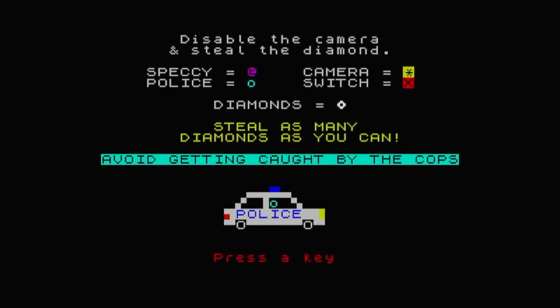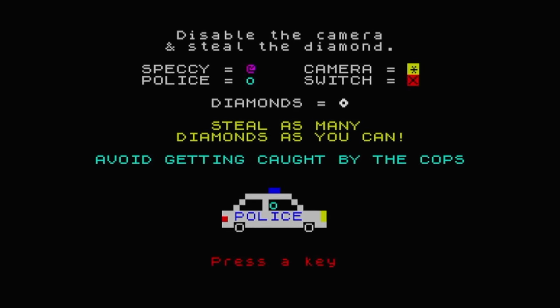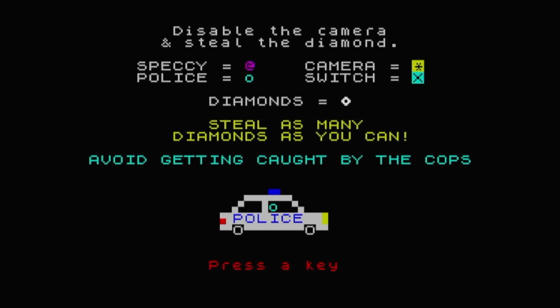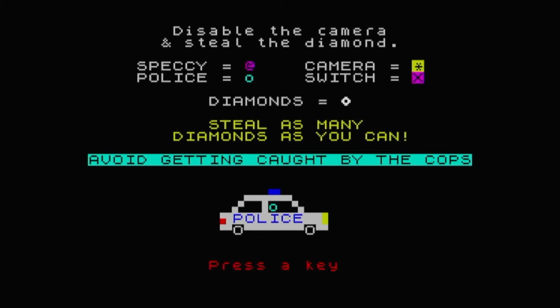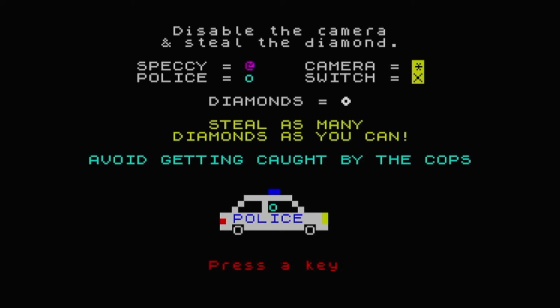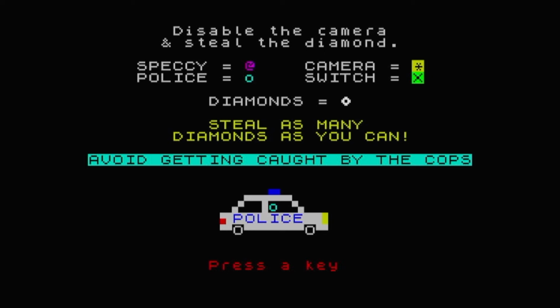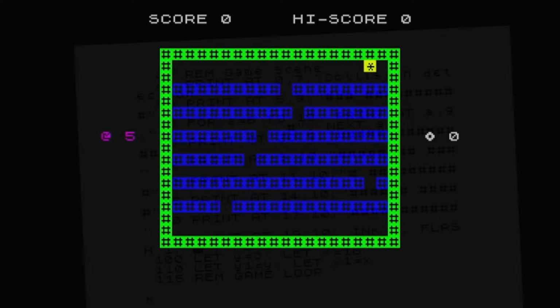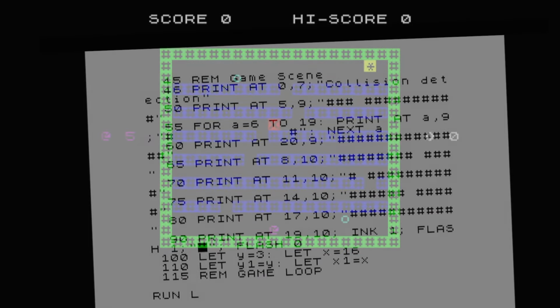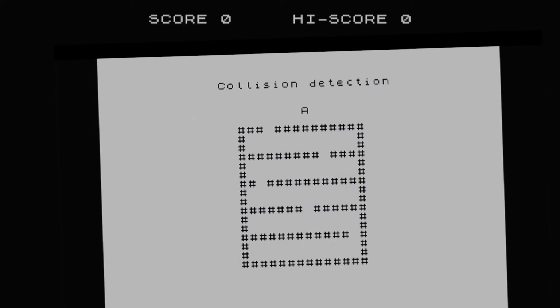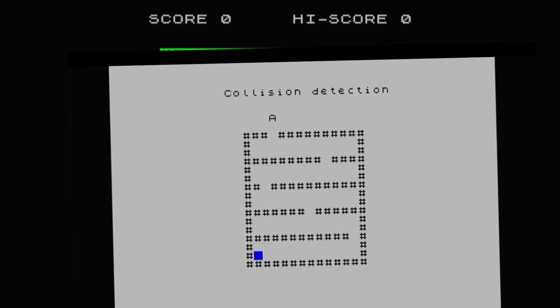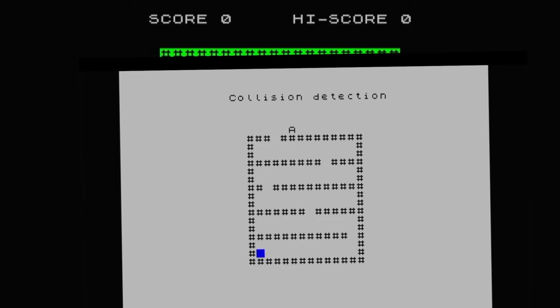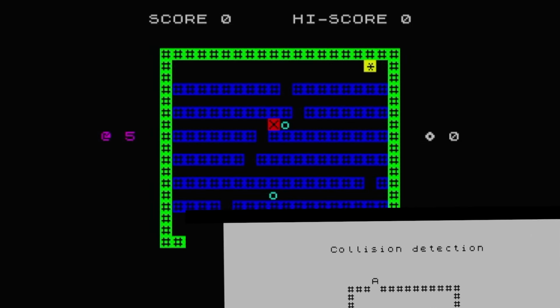Steal as many diamonds as you can, avoid getting caught by the cops. I did a little tiny police car there using the graphics which were available on the Spectrum keyboard, just for a bit of fun. If you push a key, his siren goes. You may recognise this if you've been watching my Learning Basic YouTube series that I'm doing at the moment for the Spectrum, for those who want to learn how to do basic Spectrum programs.